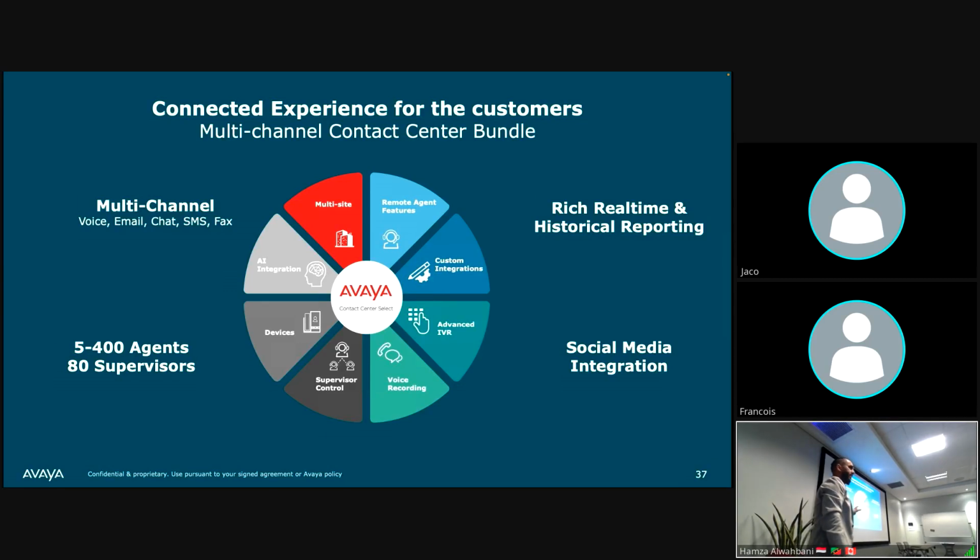And this contact center select is fully multi-channel, starting from voice, email, SMS, fax, chat. When we say chat, it can be on web, it can be WhatsApp, it can be social media, it can be a mobile app, chat from any mobile app. That's a kind of integration. The basic license for the multimedia will support voice, email, web chat only, email, SMS, fax.